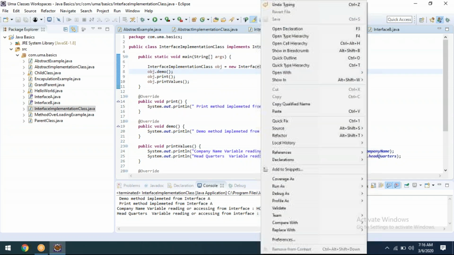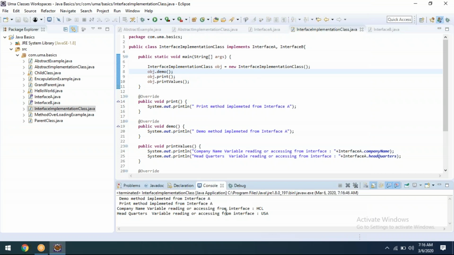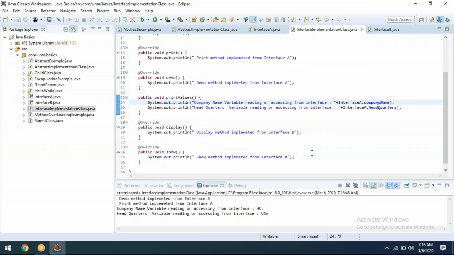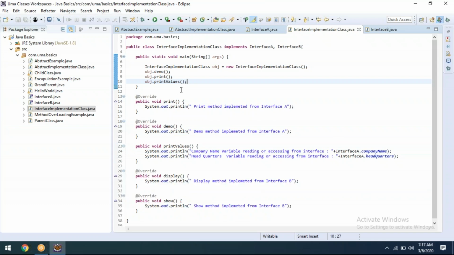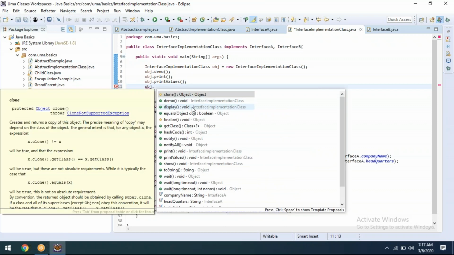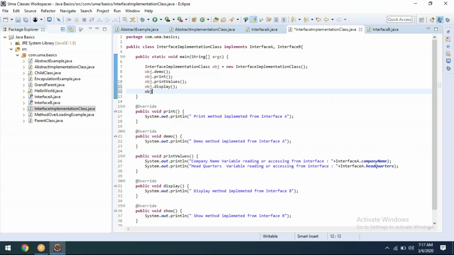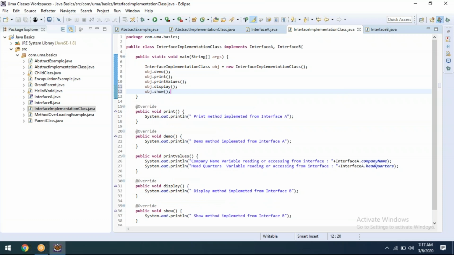Now if I run this class, happily it will execute with the outputs. Sorry, these methods are not called. Did you observe that? Display and show method. obj dot display and obj dot show method. Now if this is clear, then we'll go for the next point.